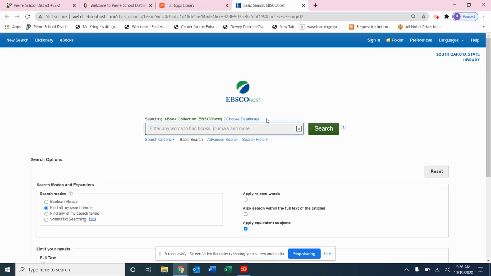But what's in this database, unlike the Masterfile and Academic Search Premiers, which have newspaper and magazine articles, the only thing in this database is ebooks. So actual books that you can look at online. So I'm going to do a search at this point on school mascots.